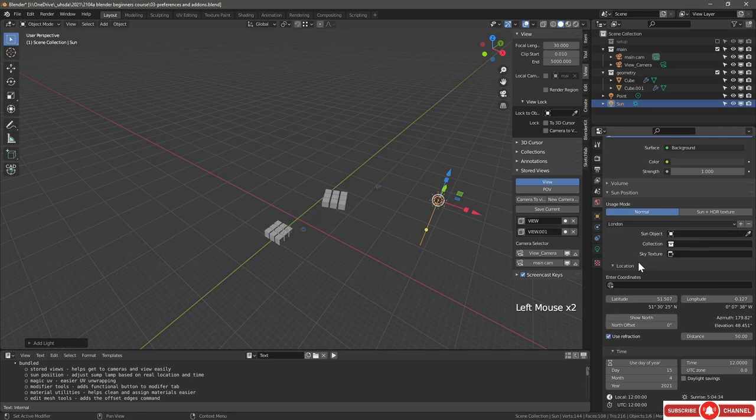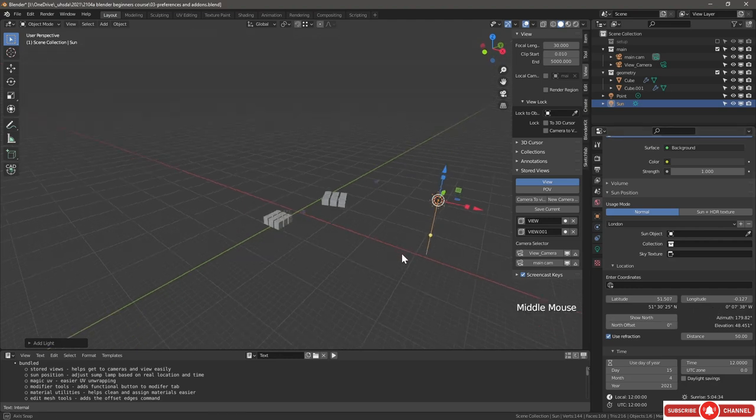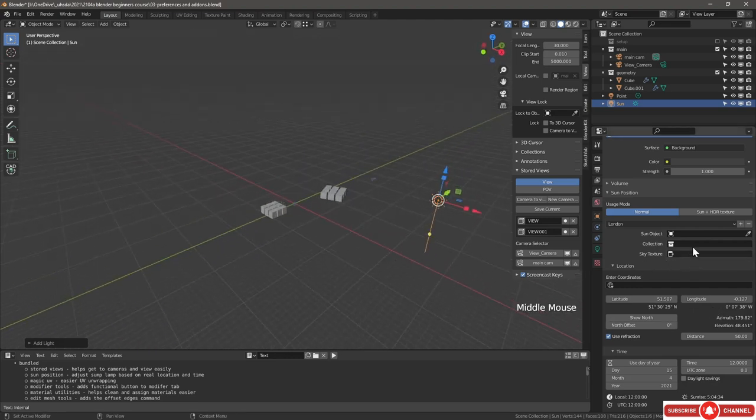Let's choose London, for example. And what that does is it essentially sets up the latitude and the longitude of our space. Next, let's use our sun object.